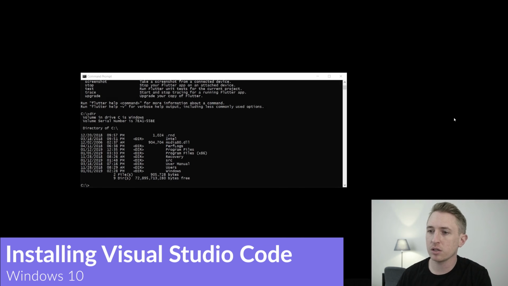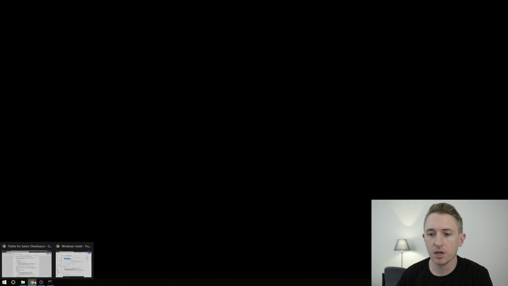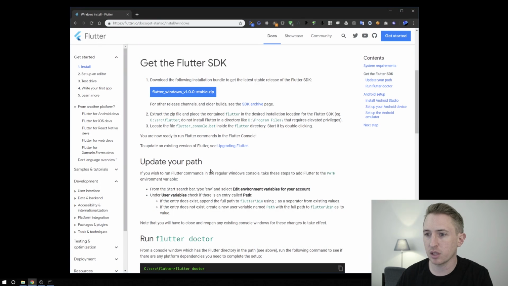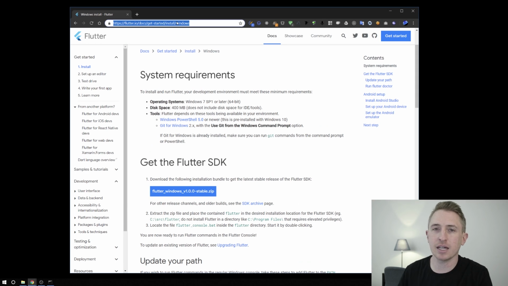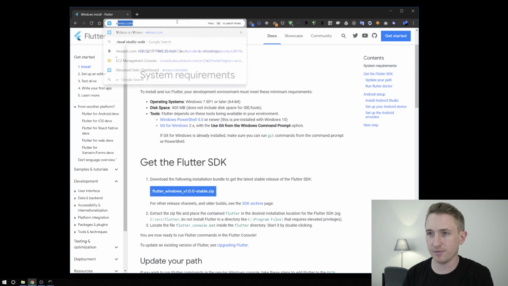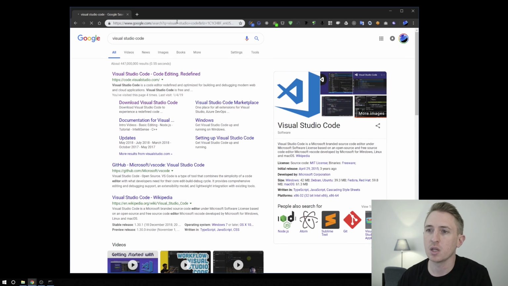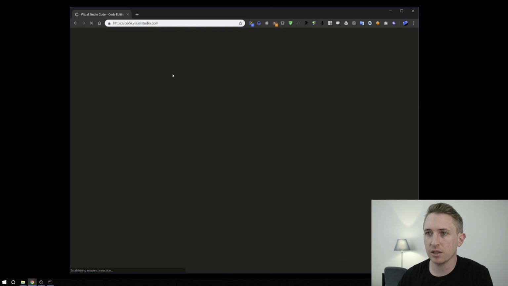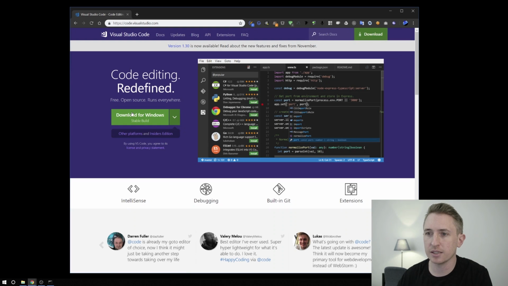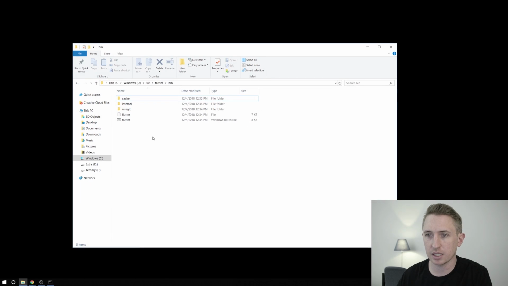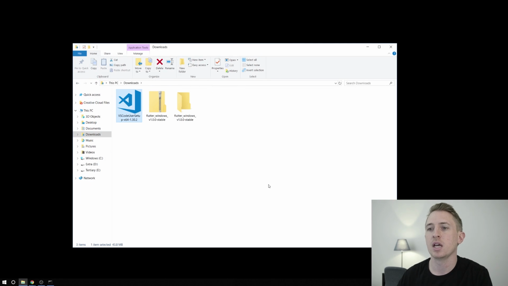Okay, so let's get to part 2, and that is installing Visual Studio Code. Visual Studio Code is an IDE, and that stands for Integrated Development Environment. So I'm going to search for Visual Studio Code on Google, and it should be the first link here. And I'm going to click Download for Windows. I've already downloaded it just to get it out of the way for the video. And you'll see this in the download directory. We're going to double click it.